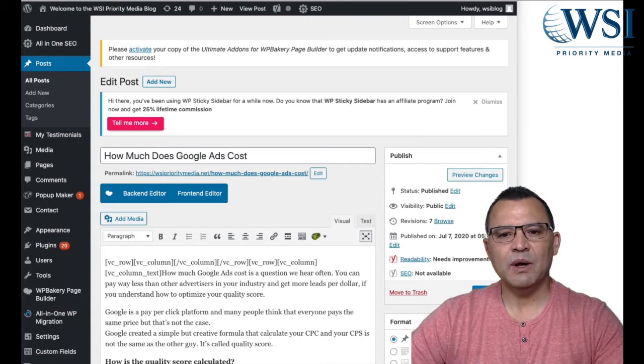You want to make sure that it's well researched. Make sure that you've done your keyword research in advance. And if you need tips on keyword research, you can go to our blog at wsiprioritymedia.net and search for keyword tools to find a keyword tool tutorial.